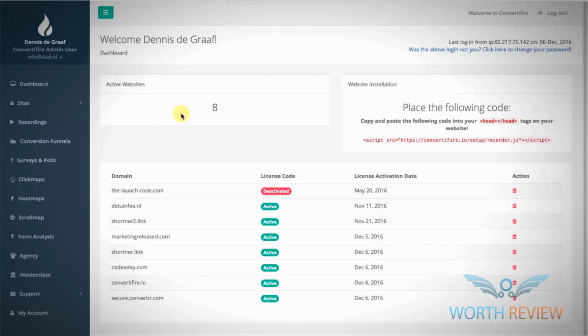So just like that, we're online and we are inside the Convertifire application. Really neat stuff. As you can see, it's really big. Judging on the sidebar, we got recordings, conversion funnels, surveys and polls, click maps, heat maps, scroll maps, form analysis. We got the agency edition, which will be available as a second upsell and the masterclass as a first upsell. And we got your support, our knowledge base and the general account button where they can change their account details.